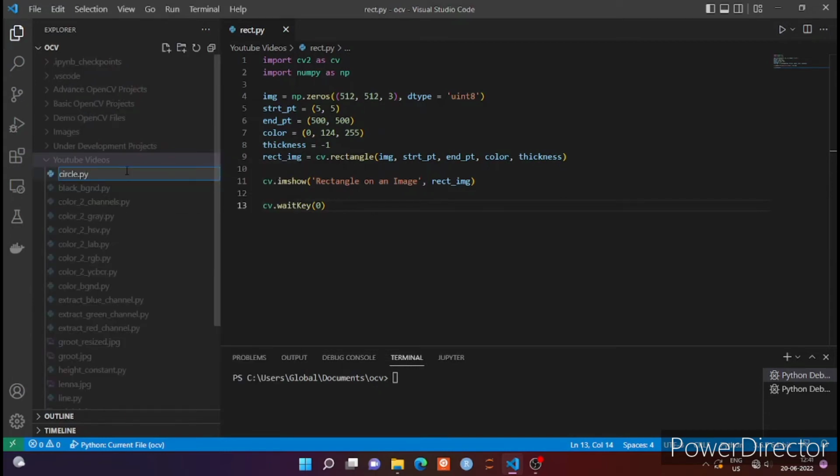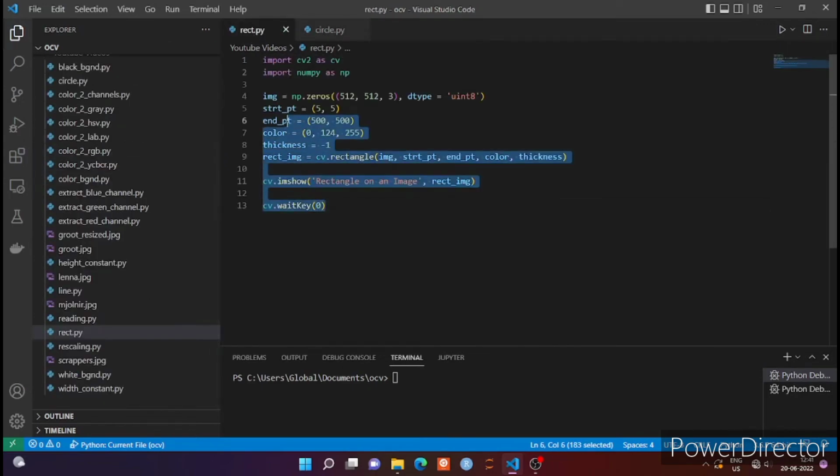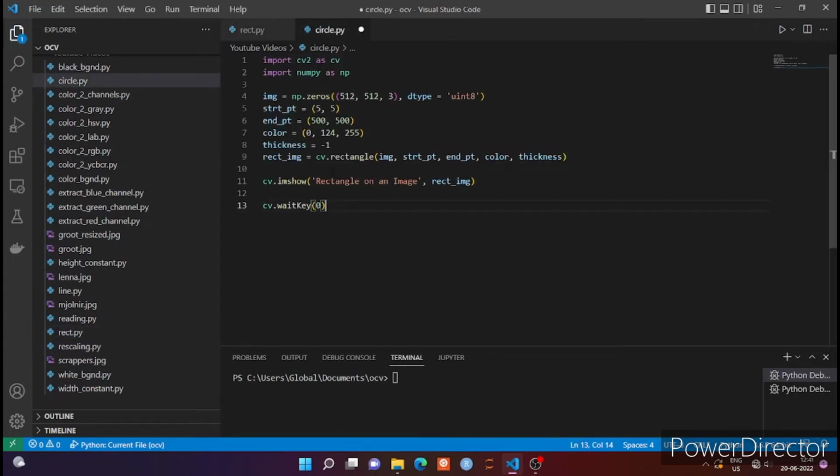So I'm creating a new Python file here and naming it circle.py, and I'll be needing this entire code here. So let me copy and paste it into the newly created file here. Okay. Before starting anything, let me change the variable names that I'll be using. So I'll be using circle_image for the final output. And let me rename this displaying window to circle on an image.